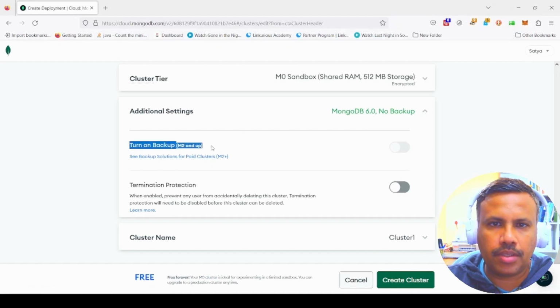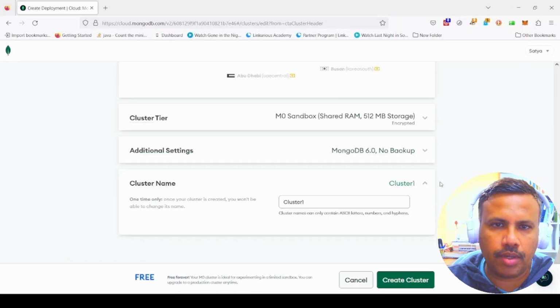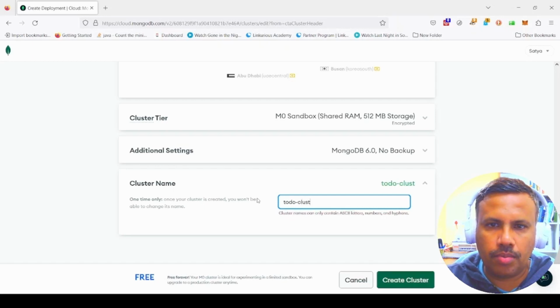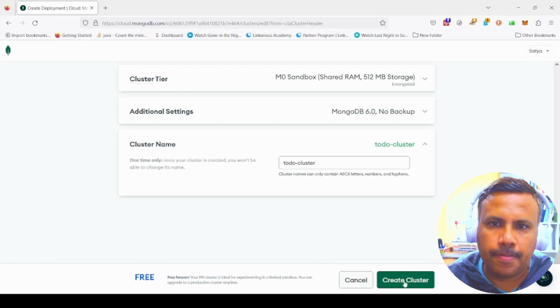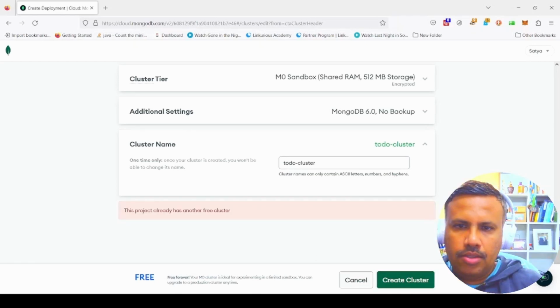Basically, if you want a backup to be created for this particular NoSQL DB, then you can mention that. We'll change the cluster name, which is currently Cluster 1. We'll keep it as to-do cluster, then click on create cluster. Upon clicking create cluster, we got an error.